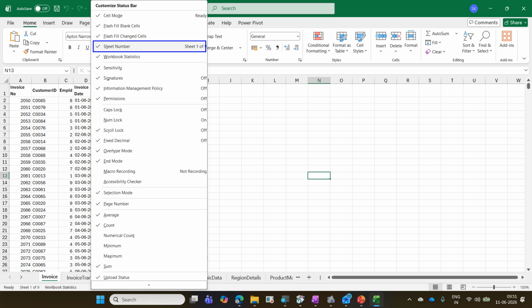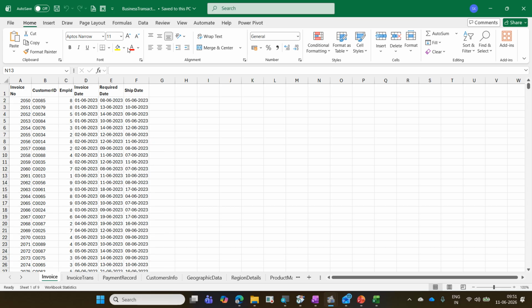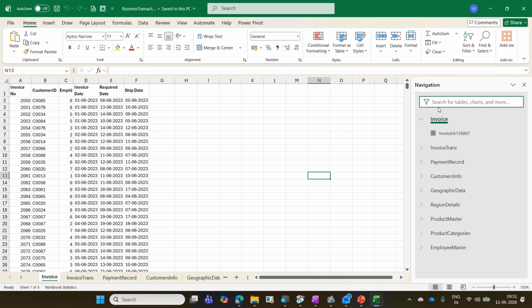I can see there are 9 sheets available here. So we have total 9 sheets. One more method is here after getting that sheet 1 of 9, just click here. There is sheet 1 of 9. When you click on the right hand side on the navigation screen, it will show you the list of sheets: invoice, invoice trans, payment record, customer info, geographic data, region detail, product master. These are all the list of sheets available here.